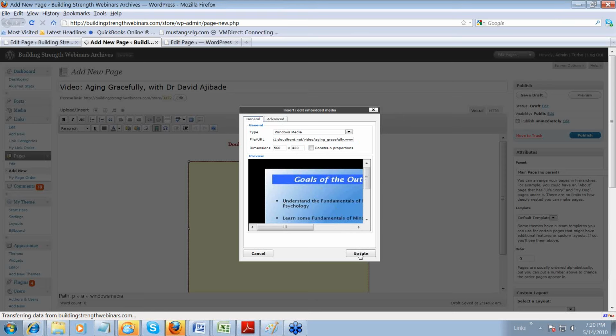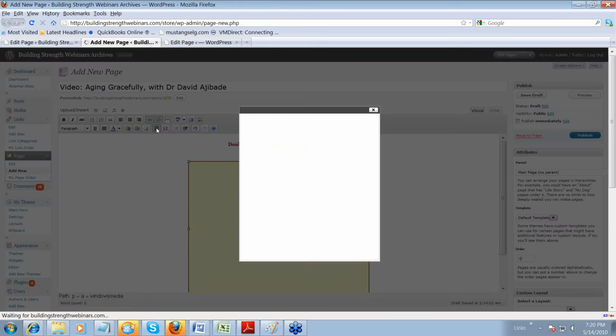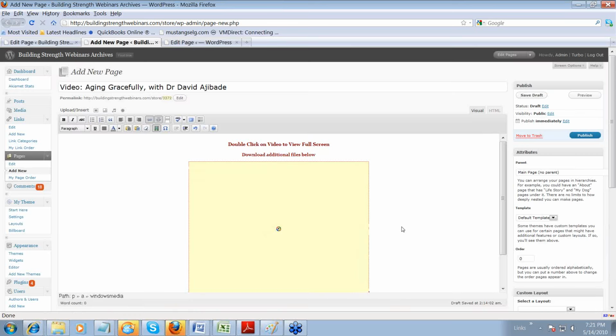And then there are some advanced things here. We don't need to worry about it because it should be fine in the template. Then click Update. Now if we did it again, we should see Aging Gracefully if it's going to do a preview. Yeah, okay, so it's going to play Aging Gracefully. Good.